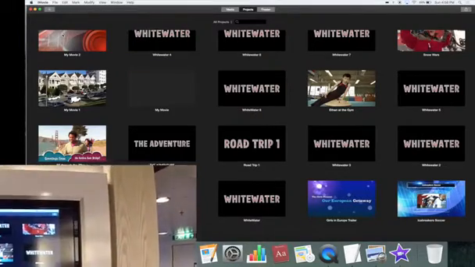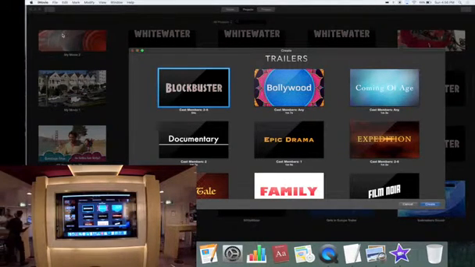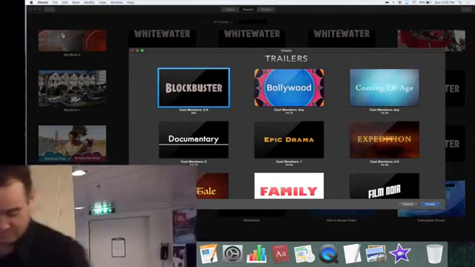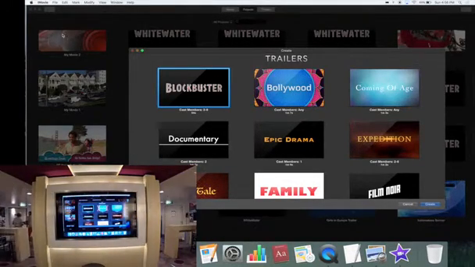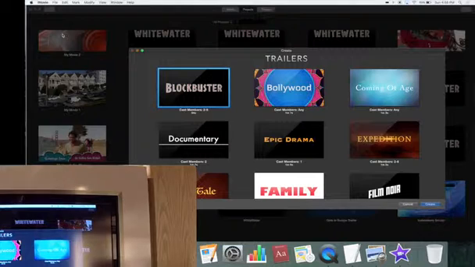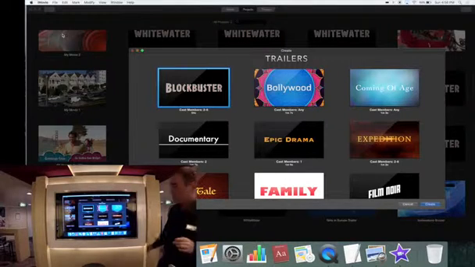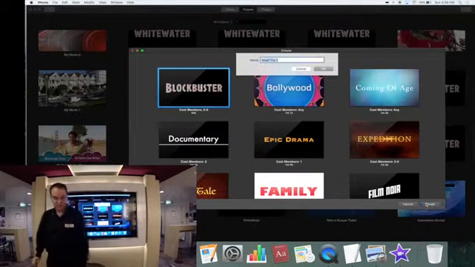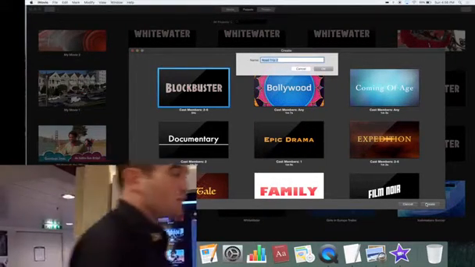Now, I want you to scroll to the top of the trailers. You have a scroll bar on the right, so scroll to the top, and you will see something that says Blockbuster. It's in the second row. Scroll up a bit more. That's the trailer we're going to go with. Click on Blockbuster and hit Create in the bottom right-hand corner.